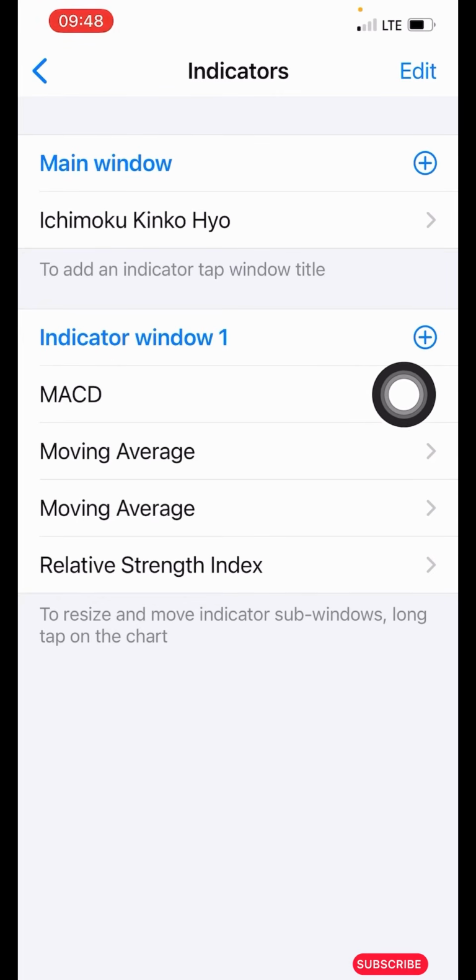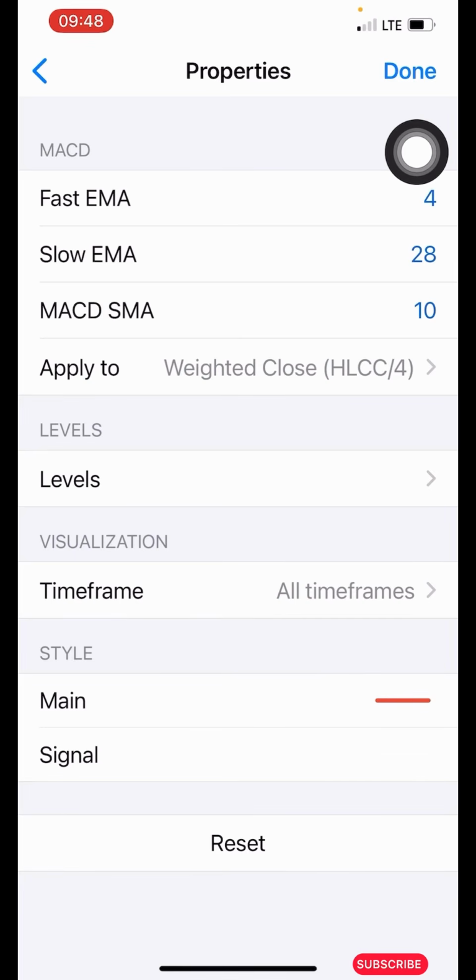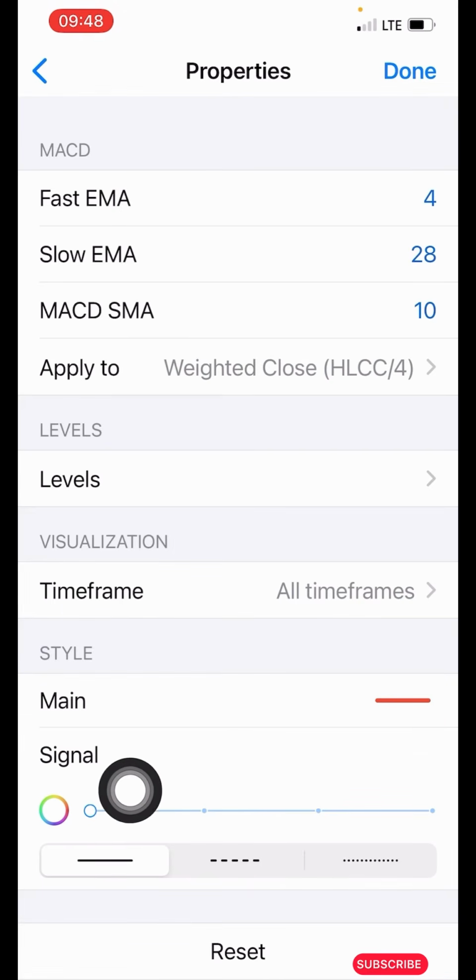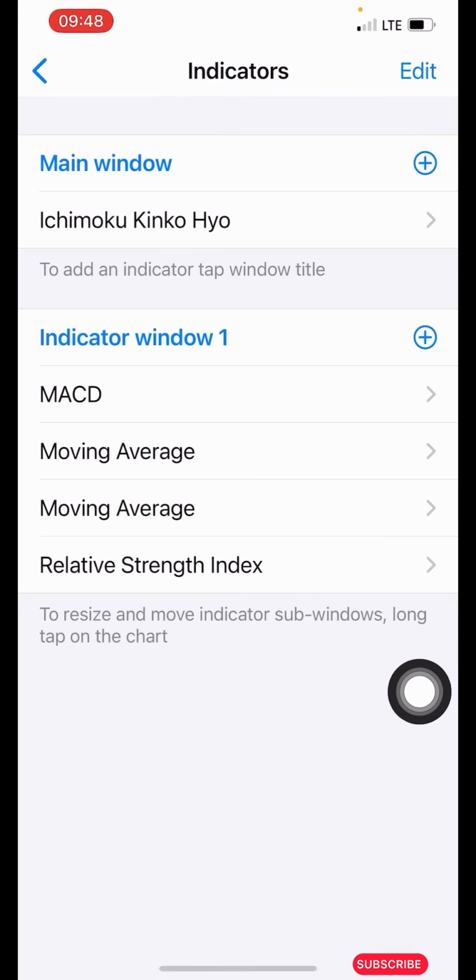Now you click on the main window plus icon again, you search for your MACD. The fast EMA is 4, slow EMA is 28, MACD SMA is 10. The apply to is weighted close. You can see the level, you leave it as it is. Time frame is all time frame. Now under the style, the main, you make it color red, 4 pixel. The signal is color white, 1 pixel. You click on done. Now the next indicator we have here is moving average.